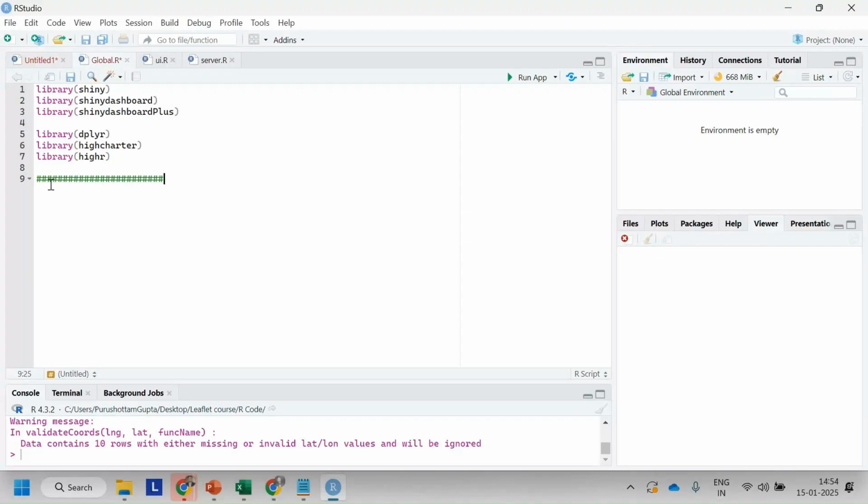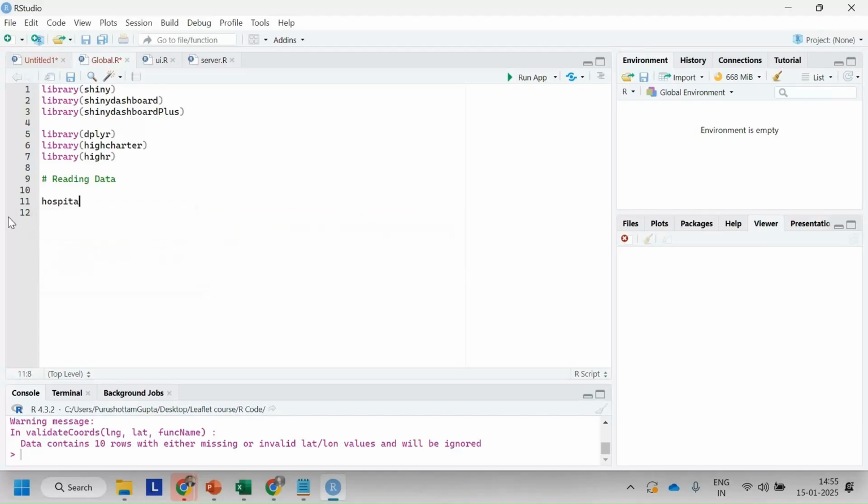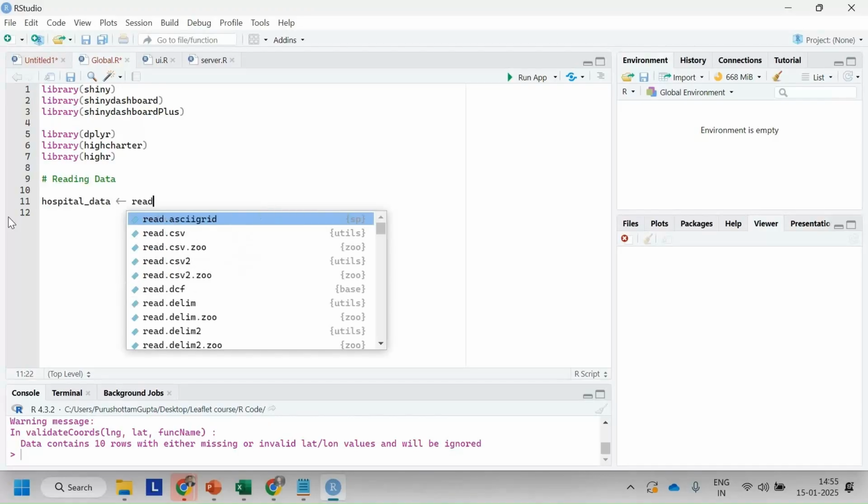I'm separating the libraries with a comment. I'm writing a comment here, reading data. Here I'm going to use hospital data, and we are going to use dplyr to read this.